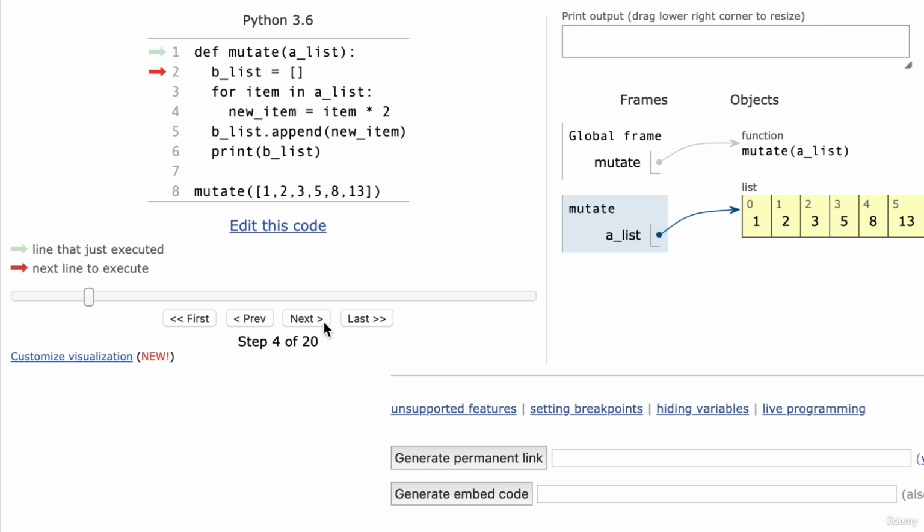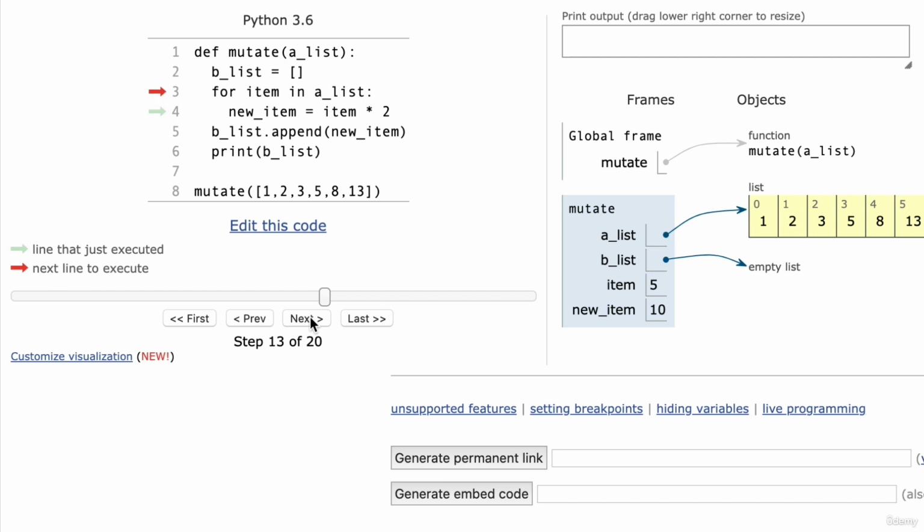Now, as we keep going, we can see we create a B list, which is an empty list, and then we use the for loop to loop through each of the items in the list. So the first time this item is equal to the first item in the list, which is 1, and then we multiply it by 2 to create this new item variable, which is now equal to 2. And now the loop goes back to the beginning, and we keep doing this with each of the numbers in the list. We multiply 2 to each of the numbers. Now, once we're done with that loop, the next line that happens is this one. This B list gets appended with the new item, and finally we print out the B list.